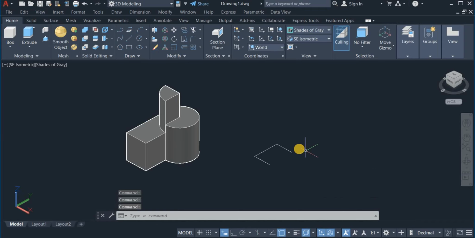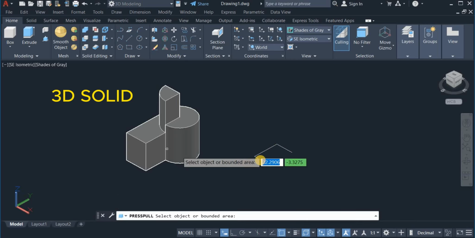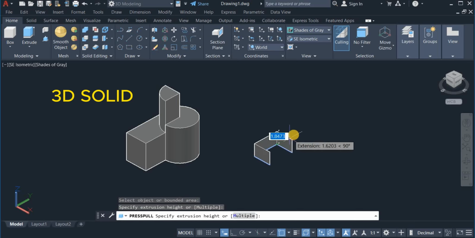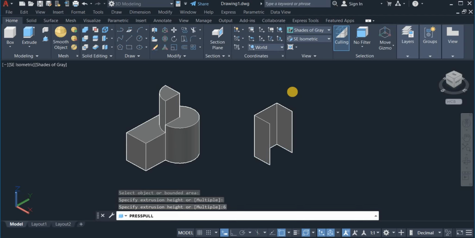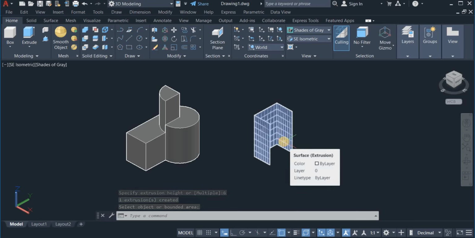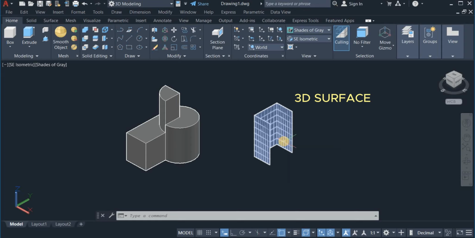Okay, here's a polyline. Also with the press pull command, I'm going to extrude this. So click on the press pull command, click on the polyline and extrude also to a height of, let's make it 6. Right, now you can see that this is not a 3D solid. You can see that it's surface extrusion.